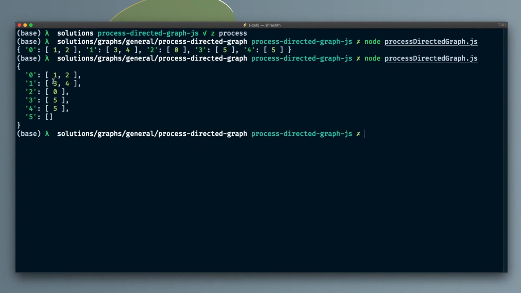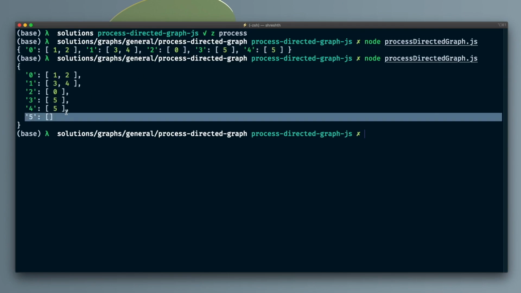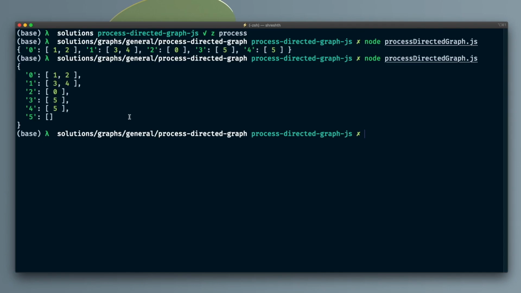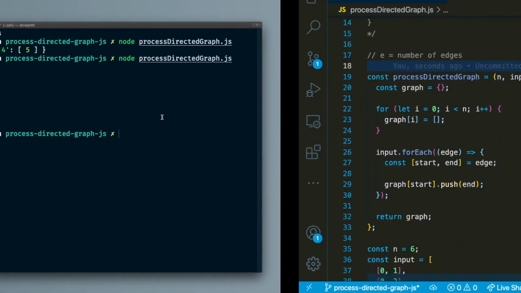So you see we have 0 has 1, 2. This is the same as before. 1 has 3, 4, same as before. 2 has 0, same as before. 3 has 5, same as before. 4 has 5, same as before. And then we have this piece where we have 5, which gives us an empty array. So we've been able to solve that piece.